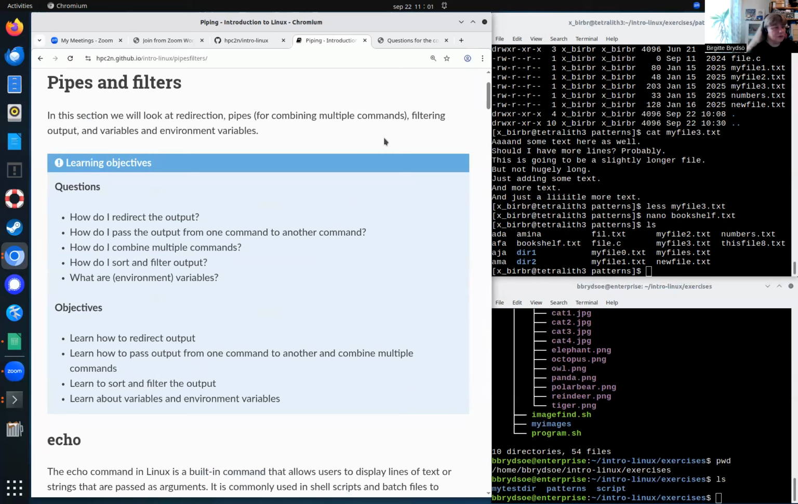This is piping and filters. And here we'll look at redirection, pipes for combining multiple commands, filtering output, and variables and environment variables.